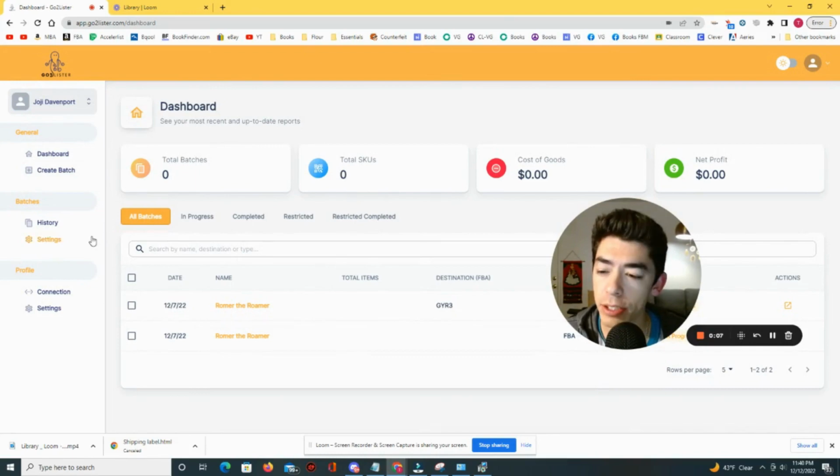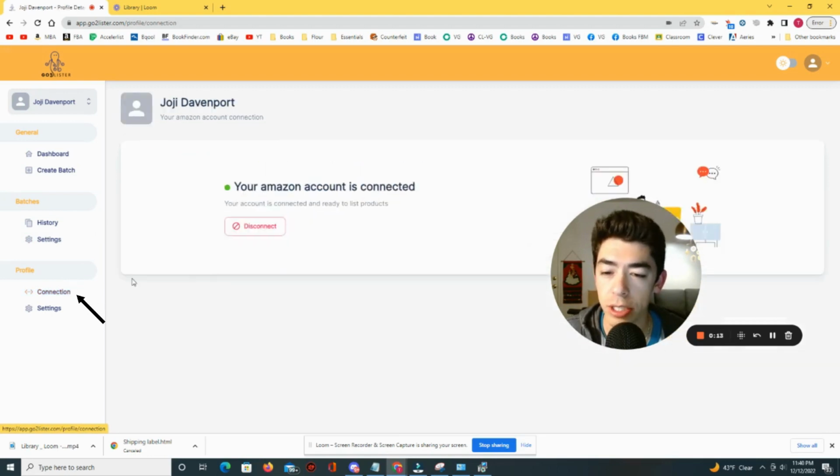Now, what I'd recommend that you do is first you need to actually connect your Amazon account with Go2Lister. The way that you're going to do that is go down to Profile, click Connection, and then there's just going to be this button for you to click that says Connect your Amazon account. It's going to take you to a separate page, and I think you just click one or two things. You basically just have to give the software listing permissions, and that's what that's for.